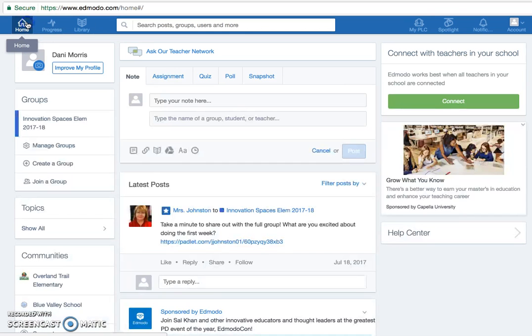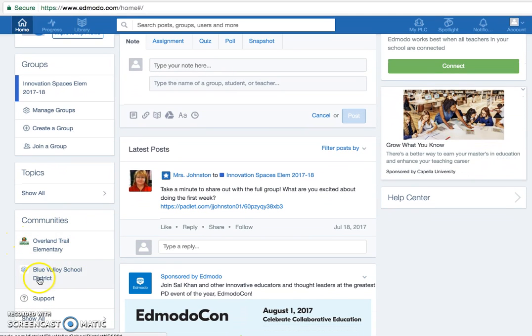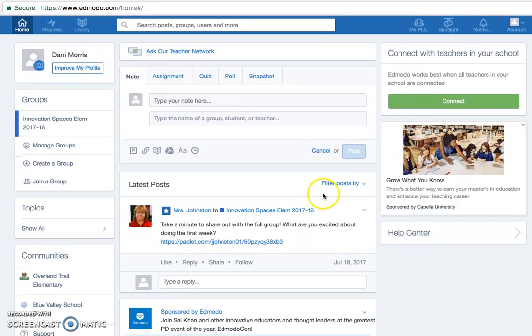I'm going to go back up here to home. I'm going to show you can create a group. If you want to create a group with collaborators within your school, if you want to create a group like a different class, if you are a secondary teacher and you might have multiple classes, you can create multiple groups. I have a couple different communities that I'm involved in. This is my elementary school. This is the district that I work in. And you can connect with all sorts of different people.